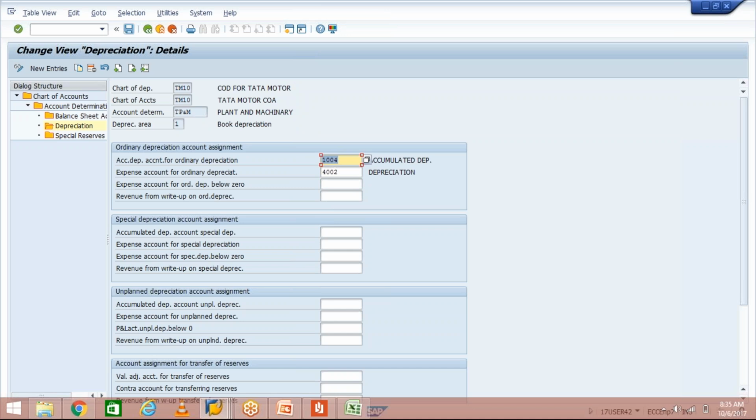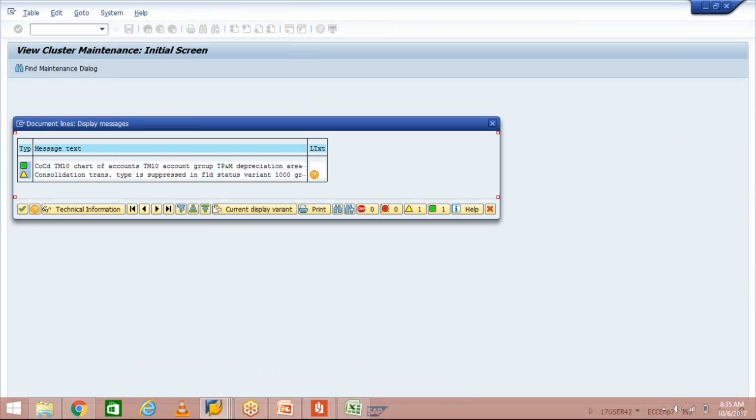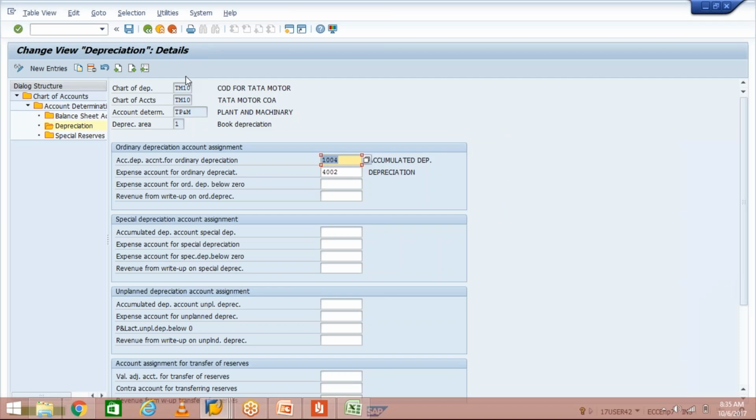So what we have done, we have linked our GL accounts against the account determination key. See here, against the account determination key we have linked all the GL accounts. Now this account determination key we have linked with the asset class, and against that particular asset class we are going to create an asset master.